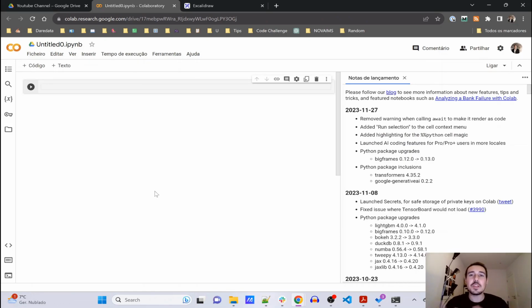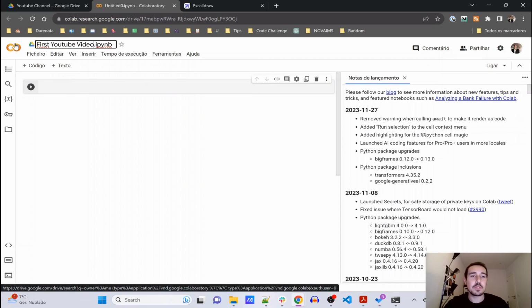Now this is the main window of Google Colab. This is the name of your file that you see right here. I'm going to put first YouTube video, which is .ipynb. Everything that has this extension, .ipynb, means a notebook file. So a notebook is something where we can write code and text at the same time. It's very good for communicating, so it's also a cool structure that we can use.